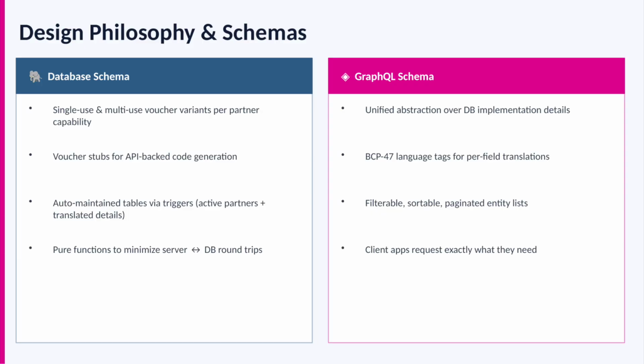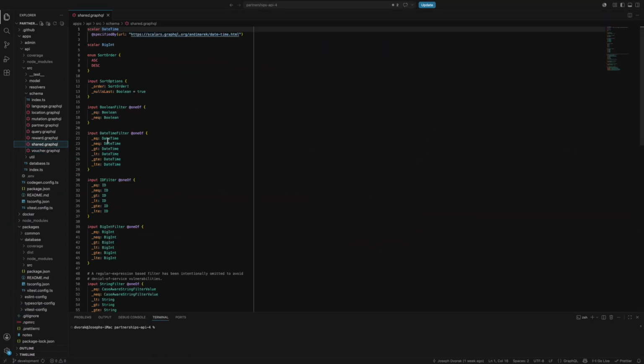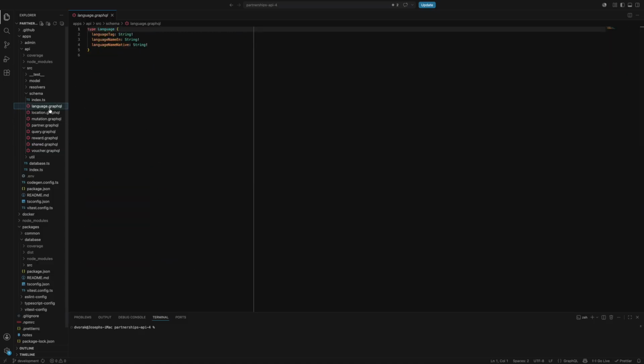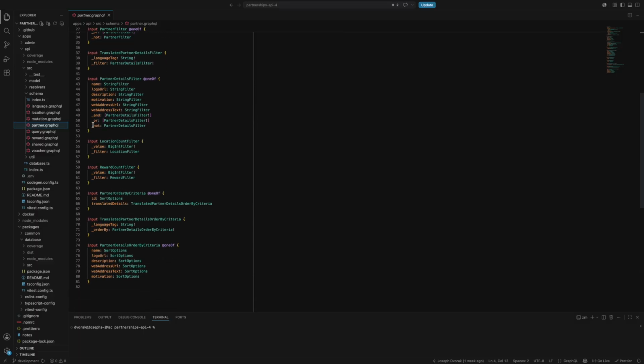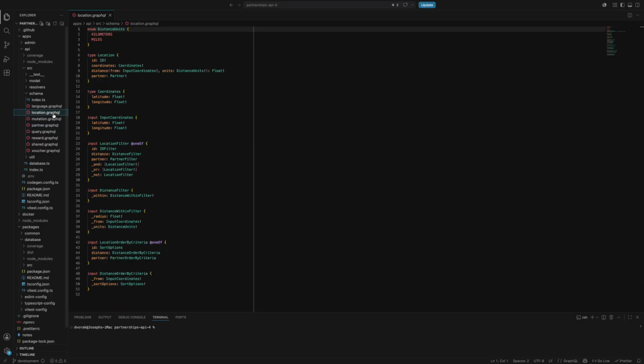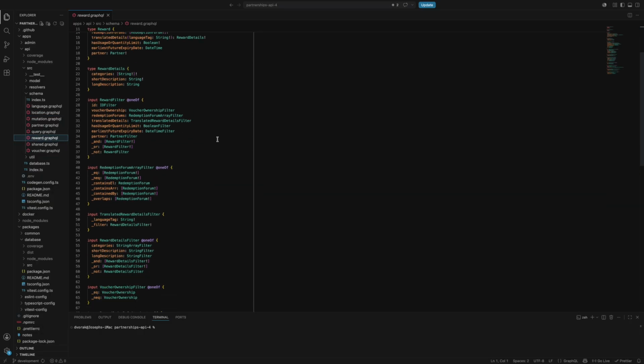The GraphQL schema presents a unified abstraction of these implementation details. For each entity, translated details can be retrieved in any supported language by providing a BCP47 language tag as a field argument. Lists of entities can be filtered, sorted, and limited, allowing client applications to fetch paginated results.